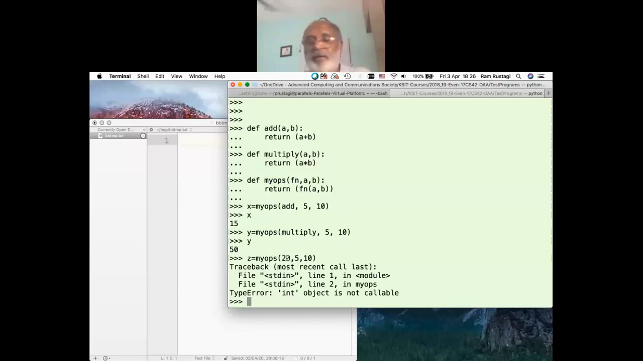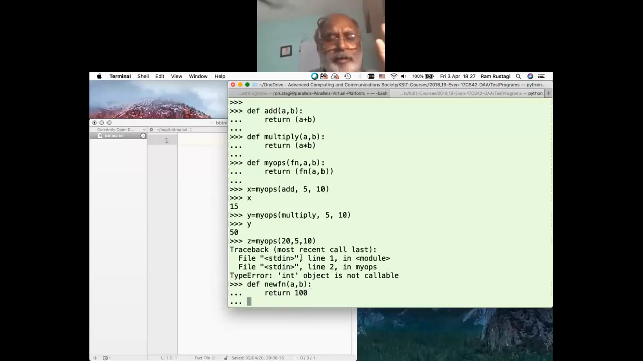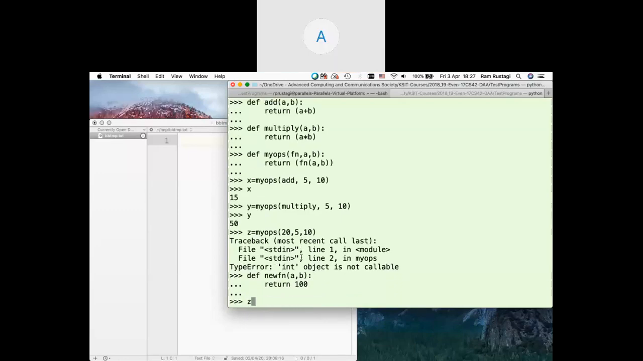Mm-hmm. Okay, let me define another function here. Let's say define new function. Two parameters. Let's say A, B. I don't choose A comma B. I simply say return 100. Okay. Now if I call Z is equal to.